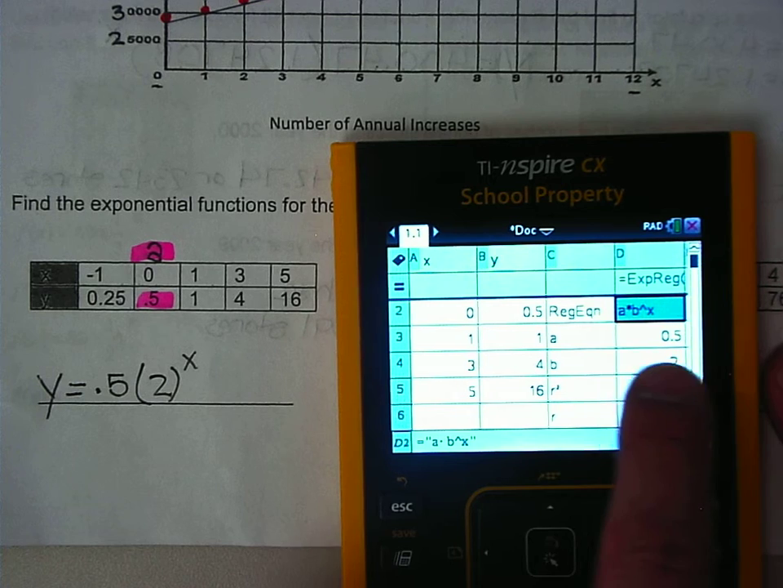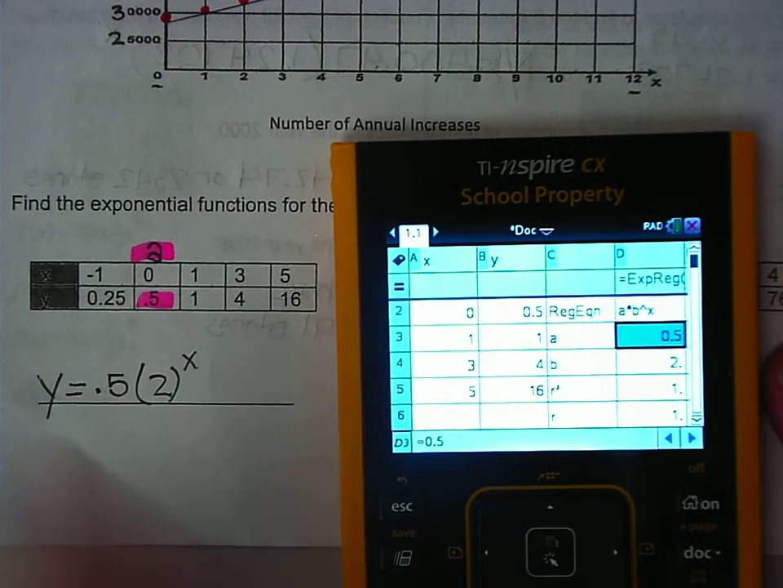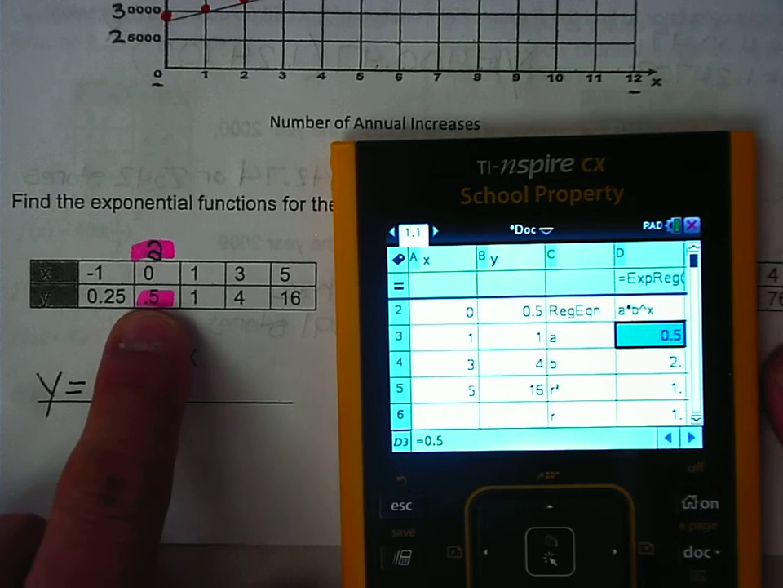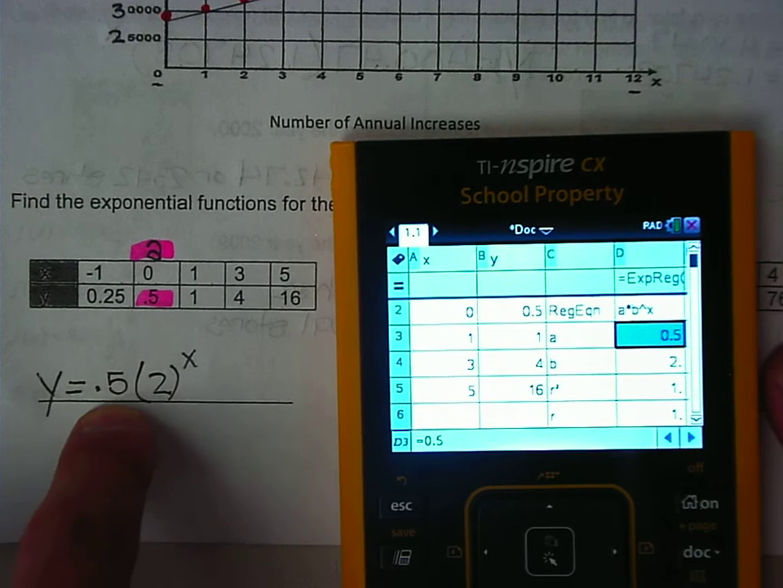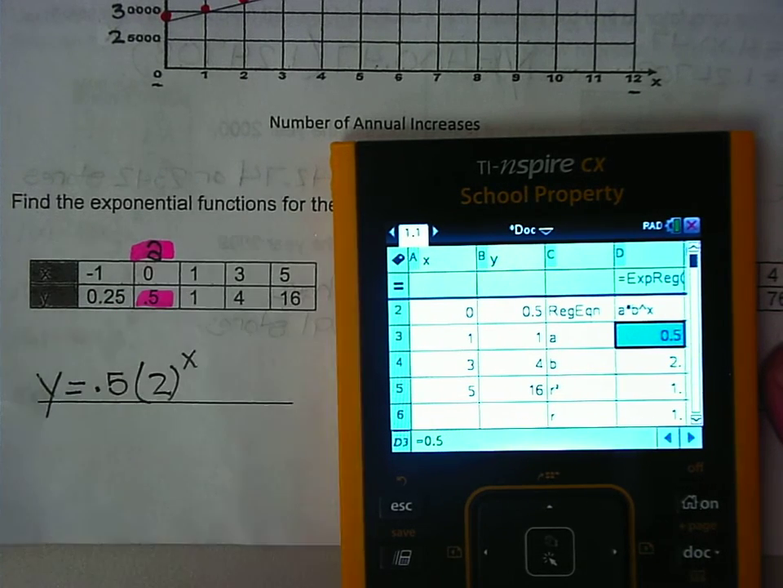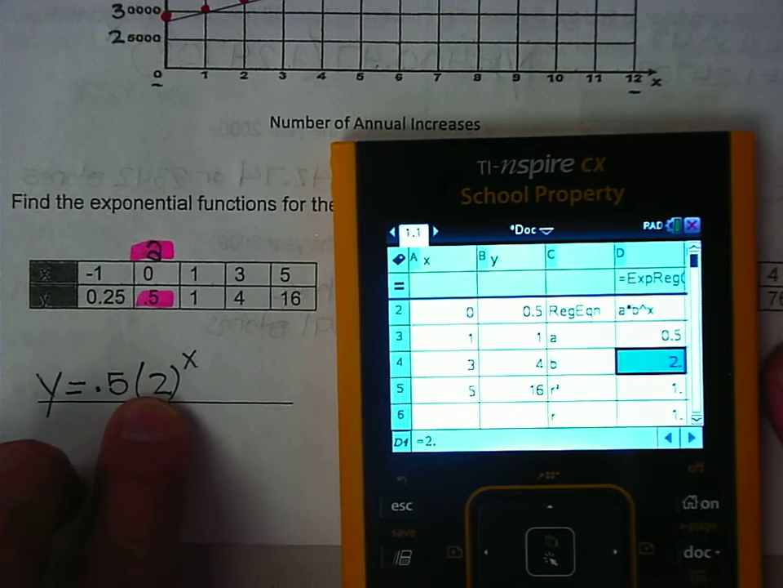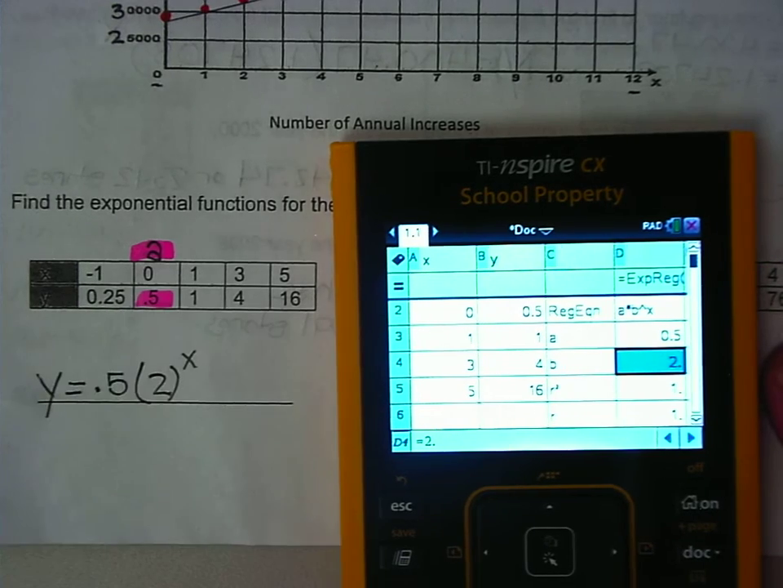It says A is equal to 0.5, which is also whatever your 0 value is for X. So if you know that, you know your A. You really don't need the calculator for that part if you have a good table with 0. But nevertheless, in parentheses is the B value, which is this number 2 right here. And then automatically we just put to the X, because everything's going to be to the X power. So that's it. It's pretty easy.